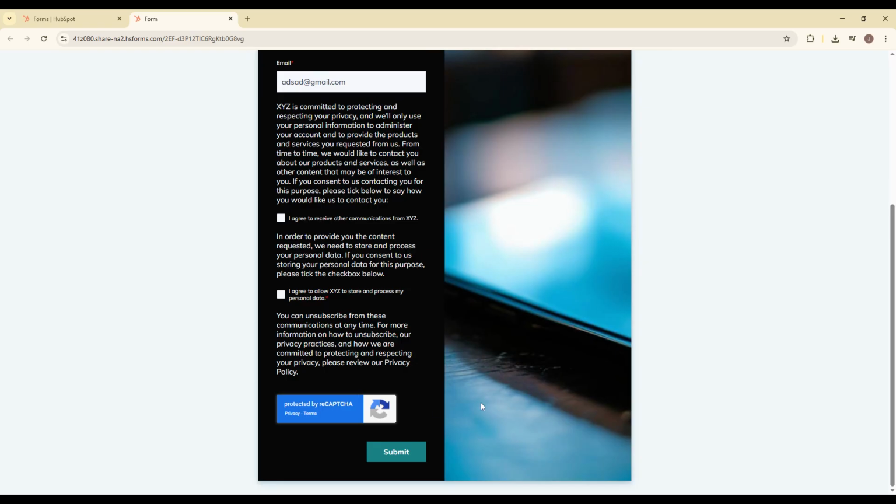This small step can make a big difference in maintaining clean contact data, improving reporting accuracy, and ensuring your sales team only receives legitimate leads.